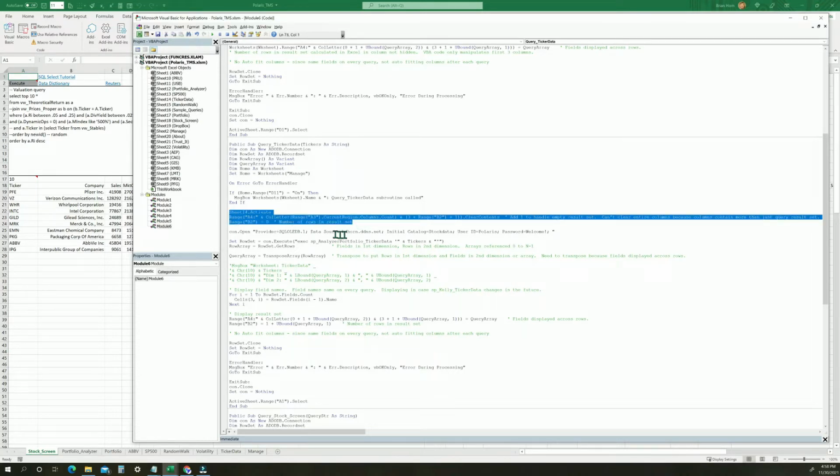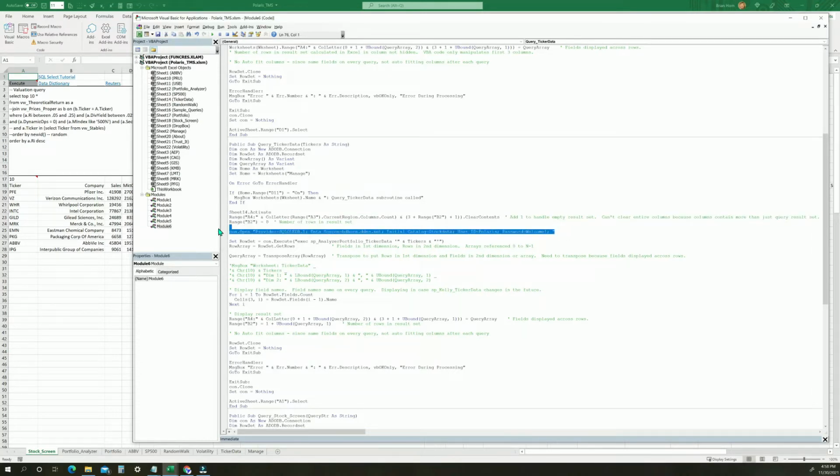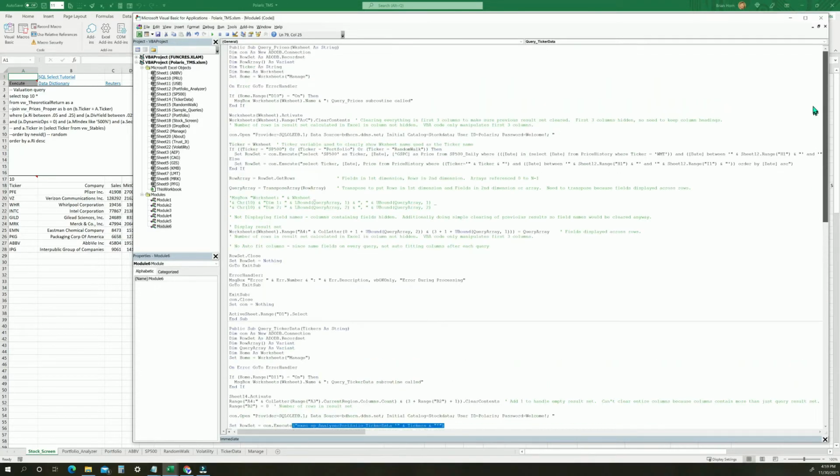It clears out the landing area, sets up the connection string, runs the query, but instead of there being a query passed in, it's just the same query every time, which calls a stored procedure, and then transposes the array that's received back, displays the field names, the results set, and then finishes up. The other remaining query in this module is called the Query Prices subroutine, and it does something similar.